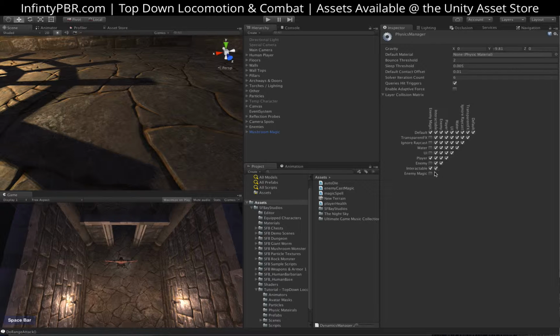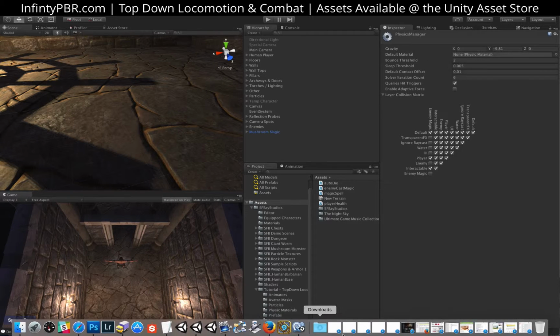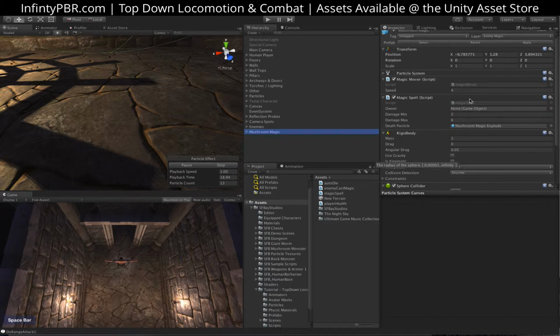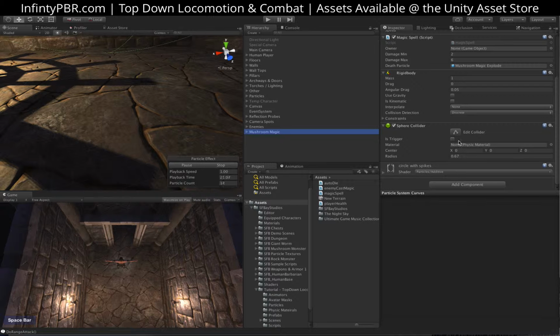Now, if your game does allow for enemy magic to hit other enemies, then you'll have to make some logic to make sure the trigger or the collision doesn't register with the enemy that is its own parent. So there's that. But otherwise, just make sure that the physics is set so they don't interact. There's a sphere collider on here. It's not a trigger, it's just a sphere collider with the right radius.